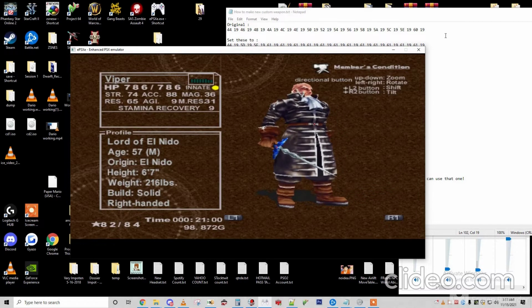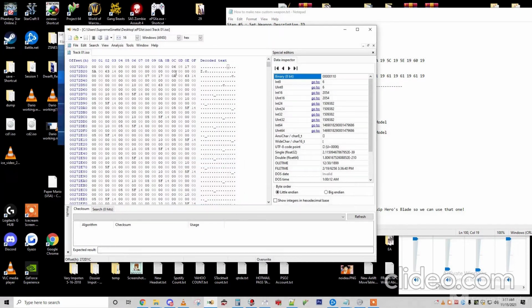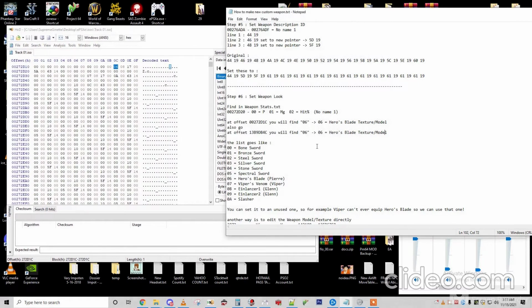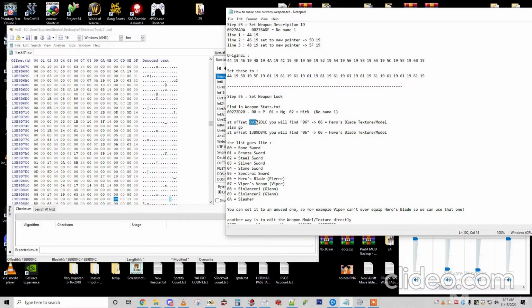Alright, so this is what I want to talk about. The byte that dictates what the looks of the weapon is. It's right here. So as you see, it's a 6, which corresponds to Hero's Blade. So you could actually display any one that you like. So for a test, we're going to put 8 here and modify it here too. Remember, this is for the battle, and this one is for the display in the menu.